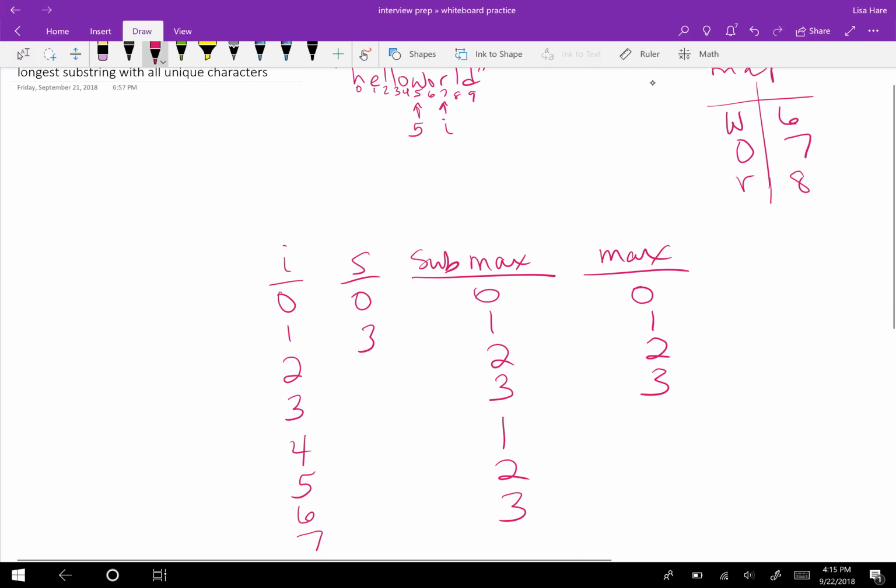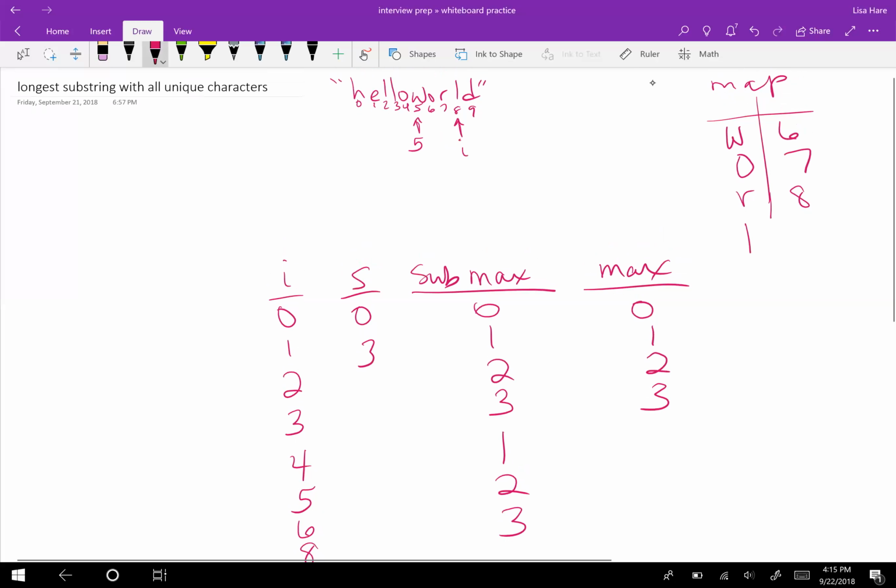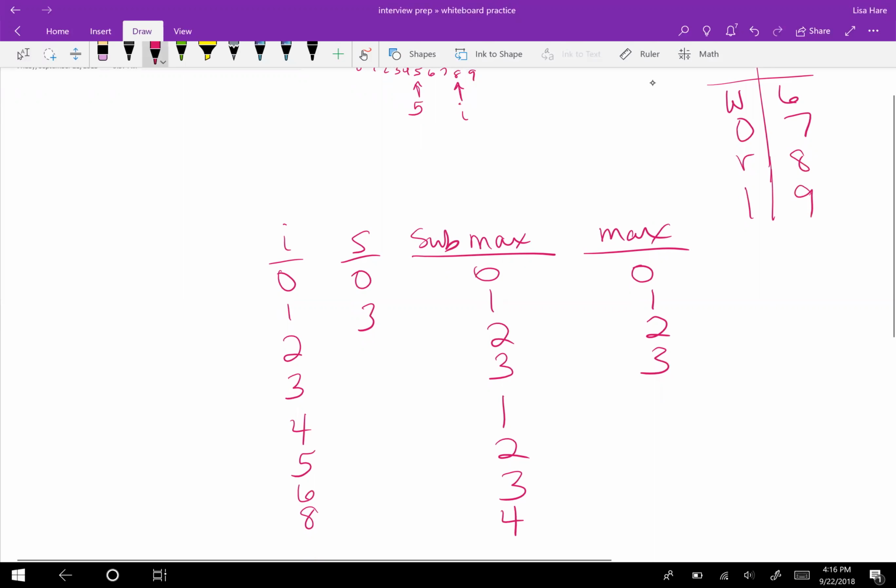All right, so I++, I is now 8. So here, I is 8, and that's an L. There's no L, so we add L, and that's at position 9. And then submax becomes 4. And max is now 4. We have a new max.